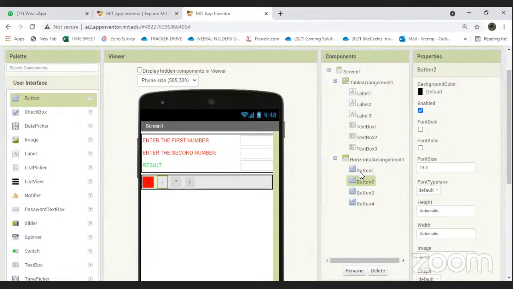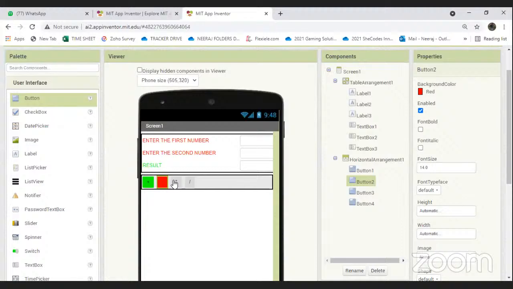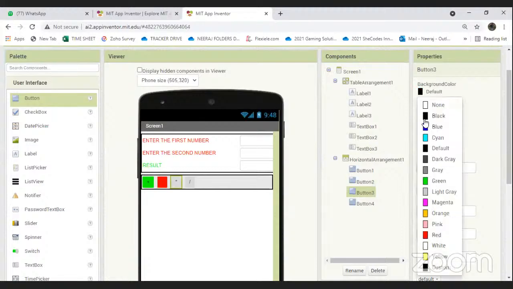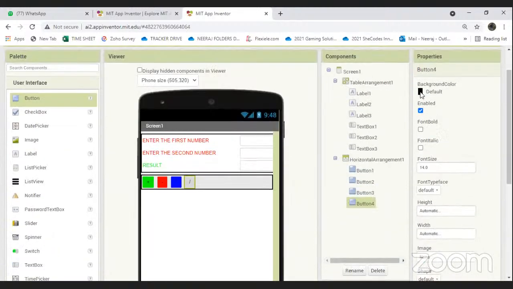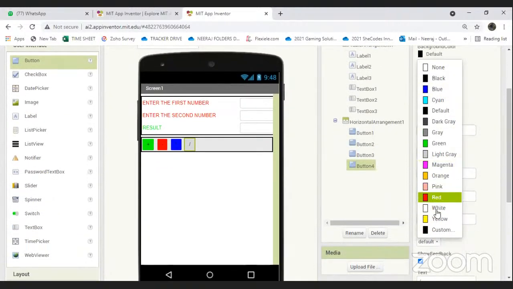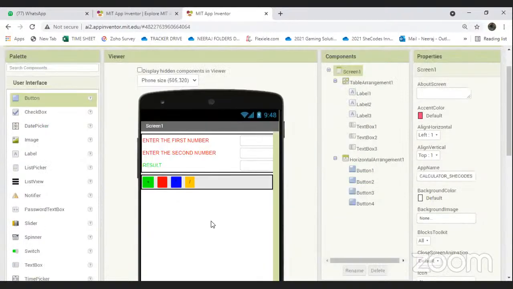Sorry, as we think the plus should be of green color because it's adding something. Negative should be of red color because it's a negative word. For multiplication, I can use the blue color. And for division, it's breaking the number, so I'll use a color. Suppose I'll use the orange. Okay, so here I have selected 4 colors and it is showing me 4 different buttons.